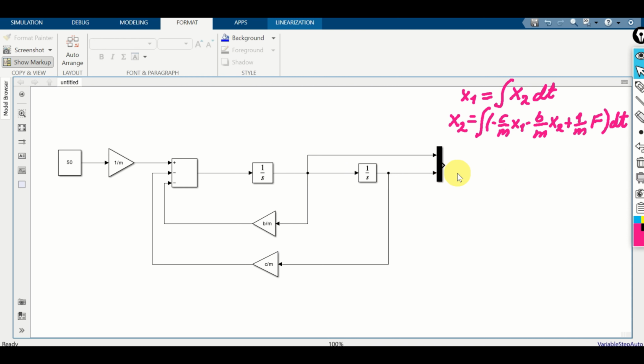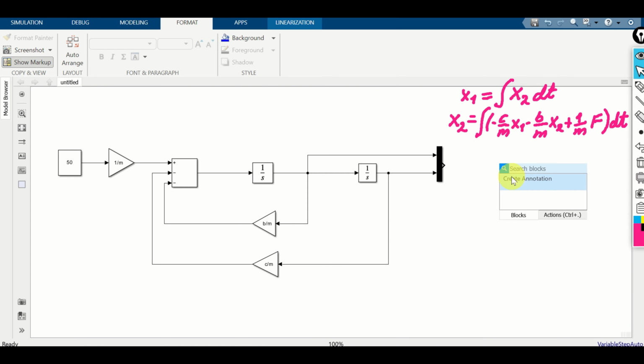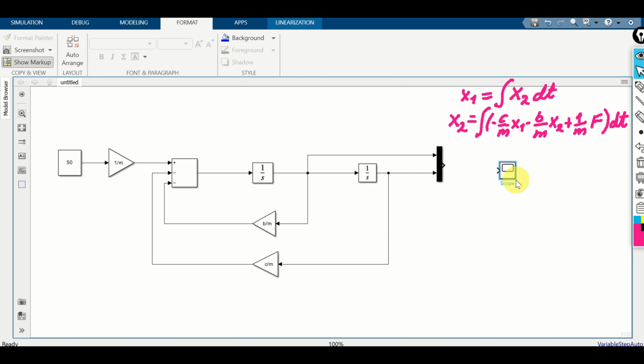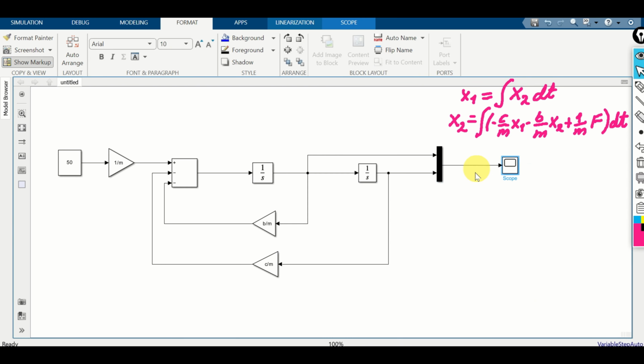Why do we use mux? Well, we want to plot on the same graph both x1 and x2. To do that, we will simply use the mux. Double click over here and type scope. And here's our scope element. Connect the scope to mux, and now we are ready to run the simulation.